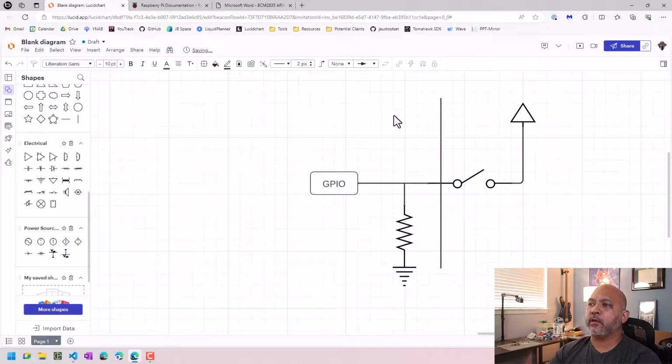So this is what you're seeing. This part here is inside of the Raspberry Pi. And as long as you configure this connection to be a pull down resistor, your wiring of the switch to 5 volts will be correct.